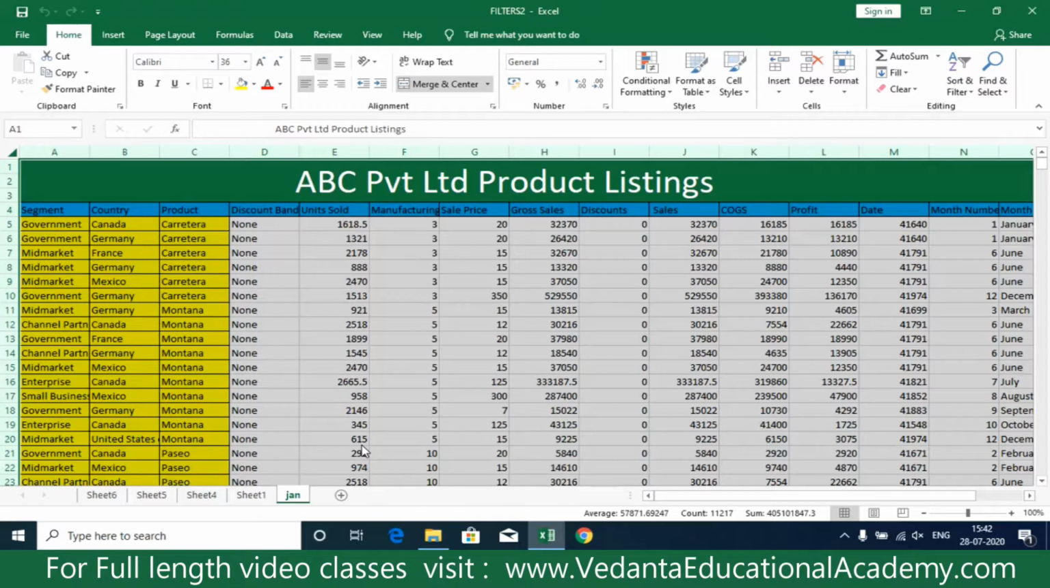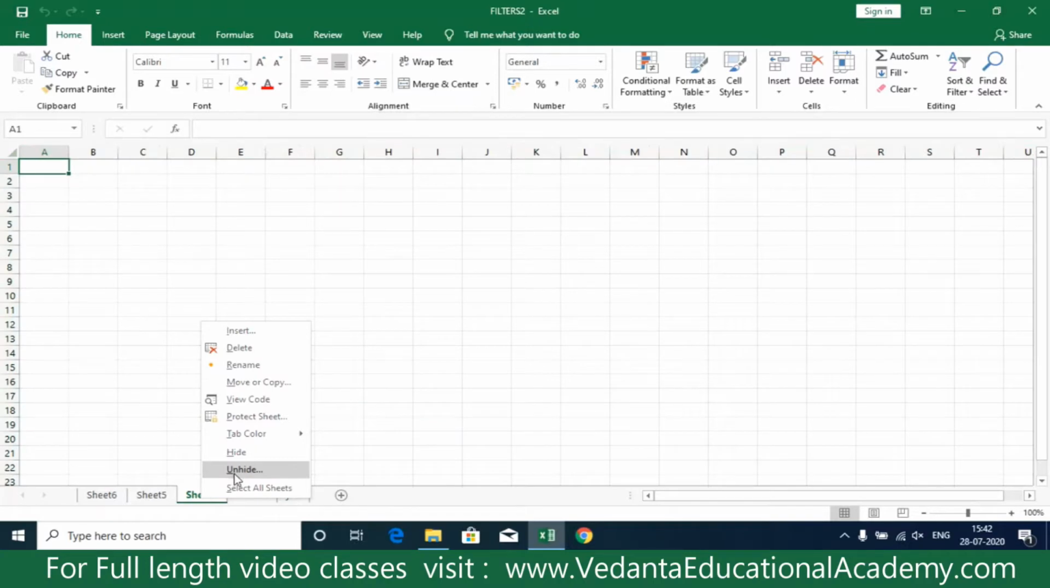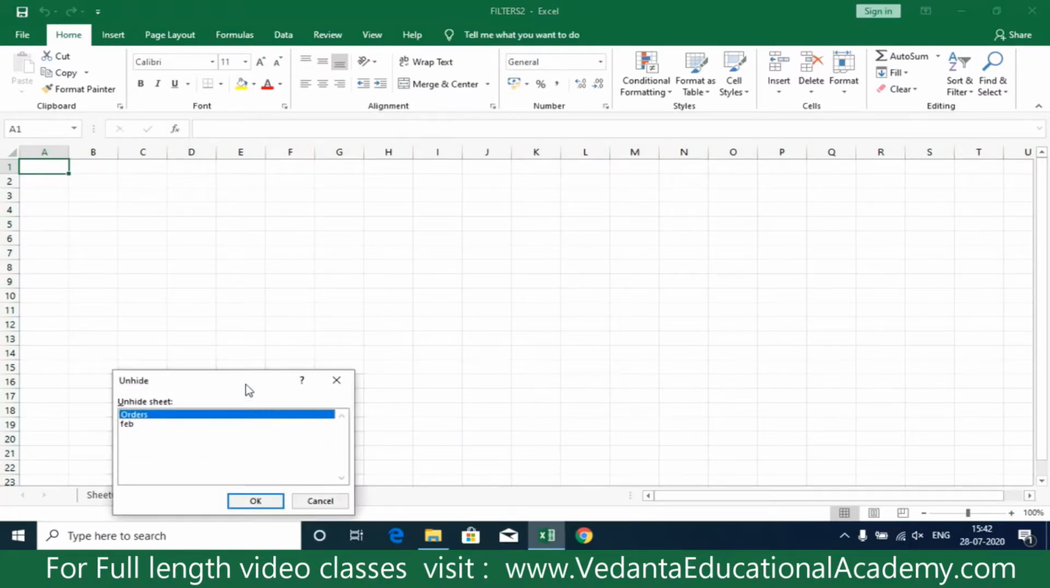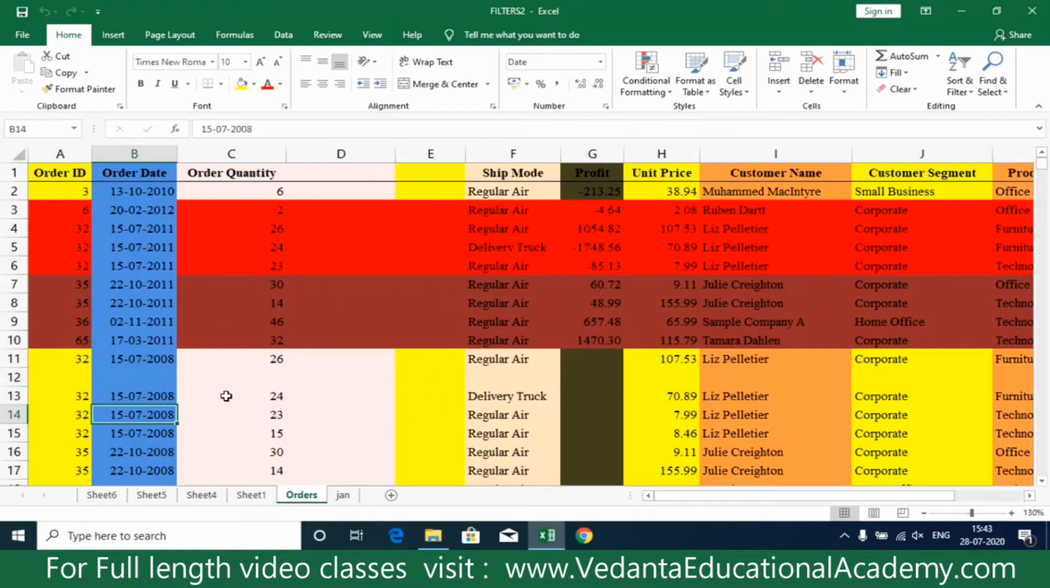If you want to unhide them, on any sheet name, you simply right click and click on unhide. Whenever you click on unhide, a dialog box will open showing the list of hidden sheets. Out of all these sheets, I'm going to unhide orders, then select orders, then click on OK. Now we can access the orders sheet.